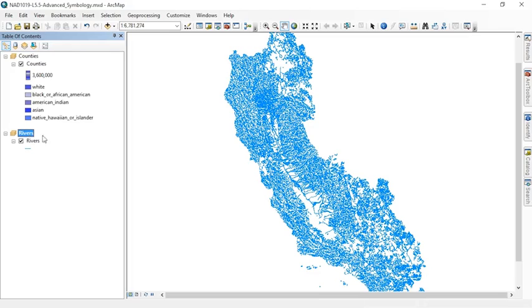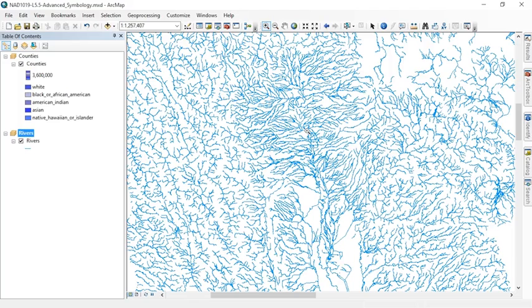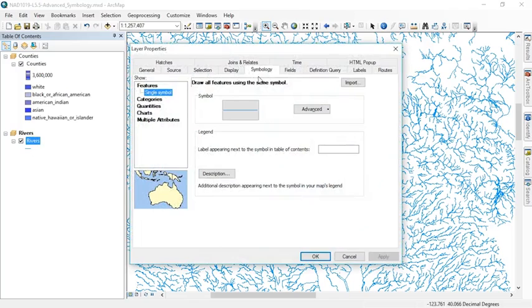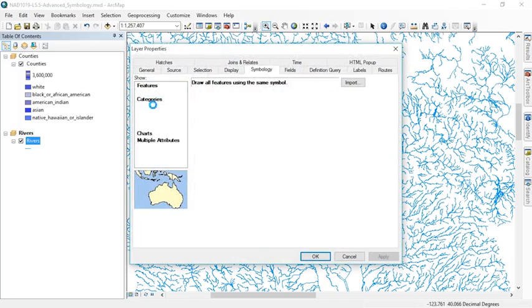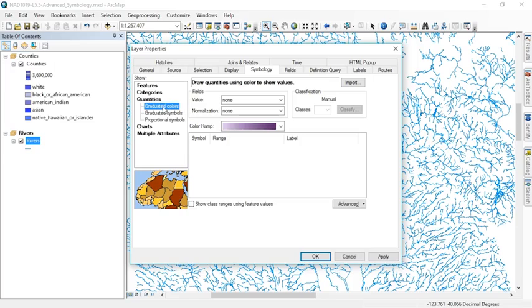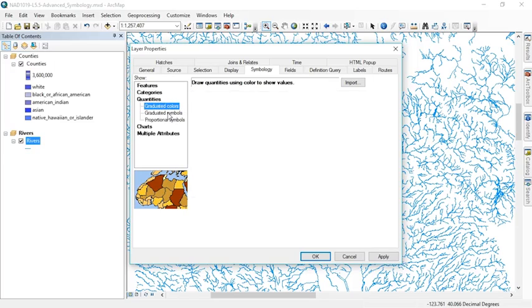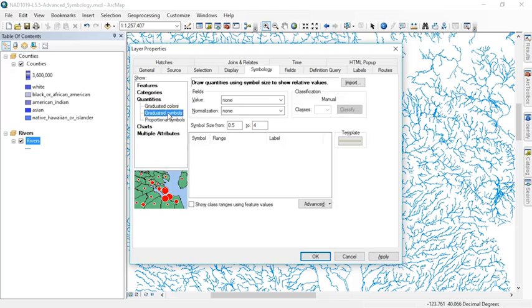To get a little bit better of a view, let's zoom into a different part of the state here. And then let's open up the Symbology palette. And this one is once again under quantities, but instead of graduated colors, which is what we used before, I'm going to use graduated symbols. And as you can see with what we did before, you can use it with point data down here where it will scale the point symbol size based on your attributes. And we're going to do it in this case with lines instead.